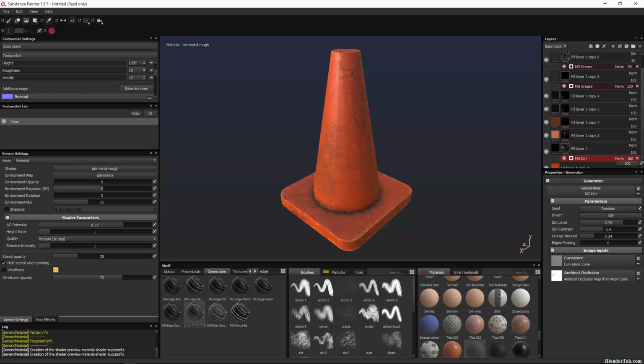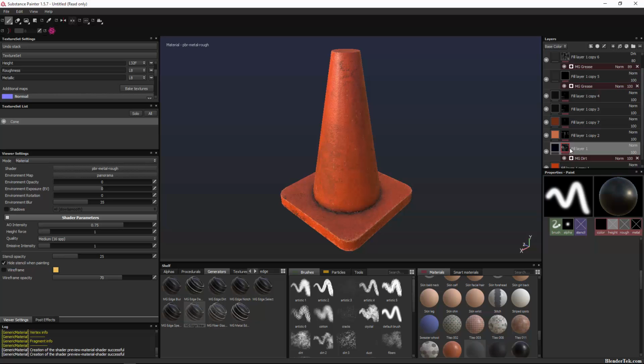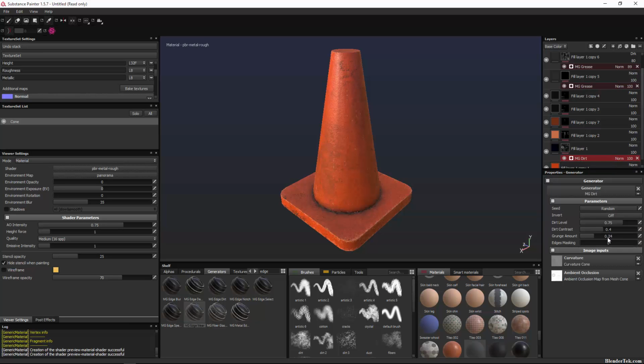Let's see here. This dirt layer is quite heavy though. That has most of the effect. However, it does mask the seam between the cone and the base. So, what can we do to change that? We could bump the contrast down to like 0.25. Turn the dirt level down a bit, 0.75. Grunge, we can leave about where it is. Turn the dirt level down and the grunge up, maybe. No, turn the grunge down and the dirt up, rather.